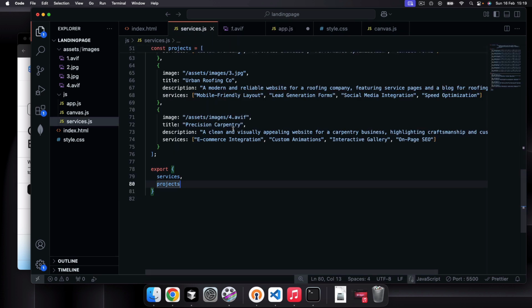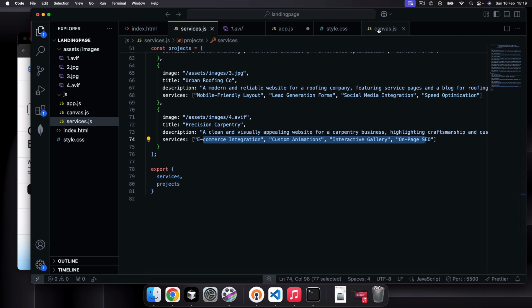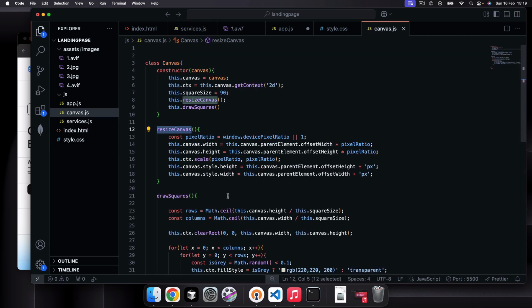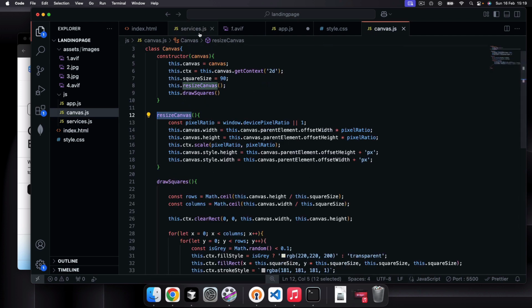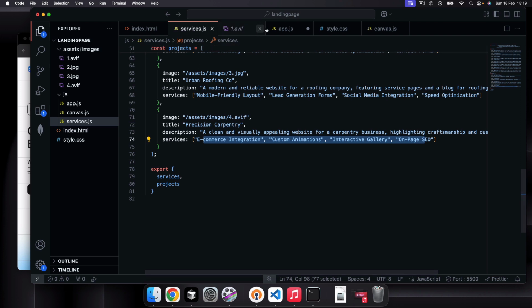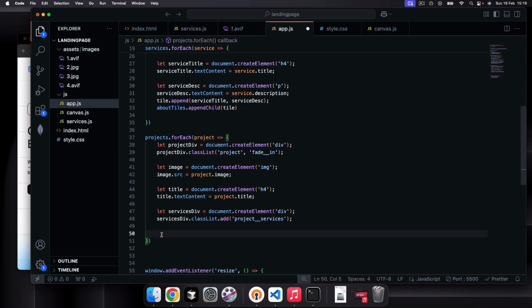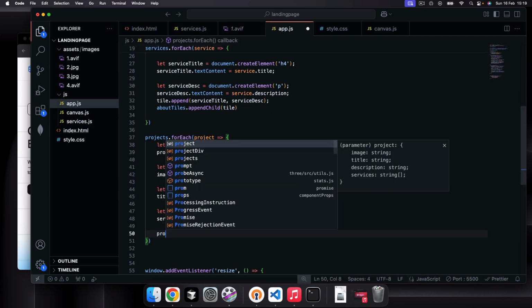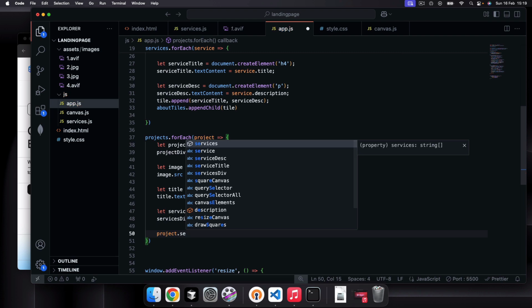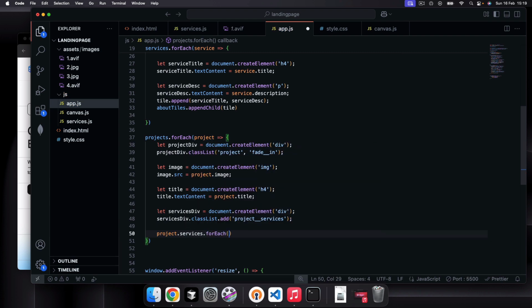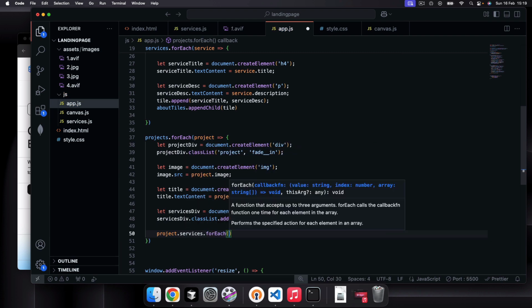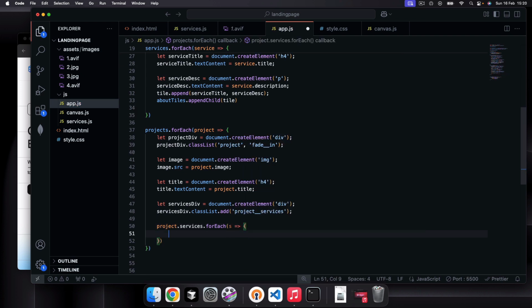And then what we want to do now is loop through each of the project services. So loop through this array. We want to create basically just a little div for each service that we're going to append to this project services div here. So what we can do here, we'll say project.services.forEach, and then we can say for each service, I'll just use an s for now to represent each service.